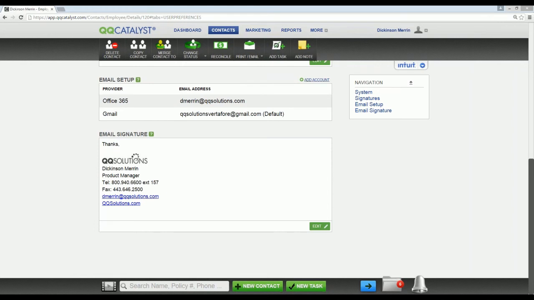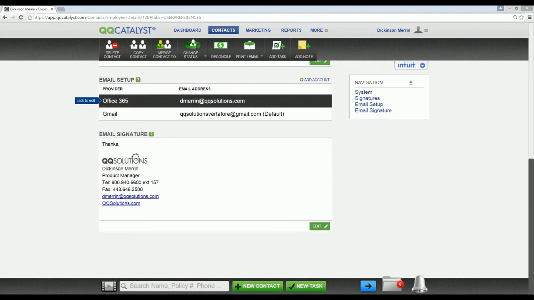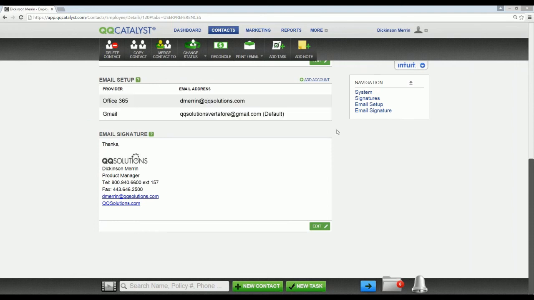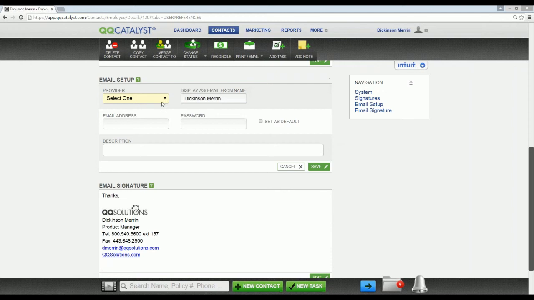Once we get the issue resolved, you'll be able to change the QQCatalyst on behalf of. For those of you who don't have it as of yet, you'll be able to change it to your Gmail or your Office 365 or your Outlook.com. If you haven't set up your email account as of yet, all you're going to do is click on Add Account. We have some predefined providers already in there for you, like Office 365, Outlook.com, Gmail, Hotmail, Yahoo, and in the case that you don't see your provider on this list, you can always select Custom.